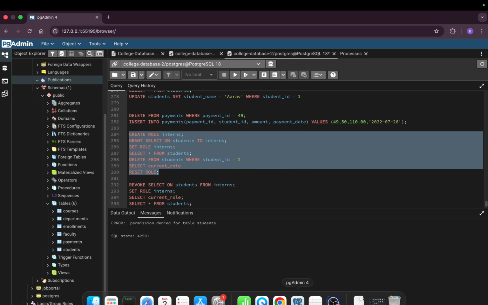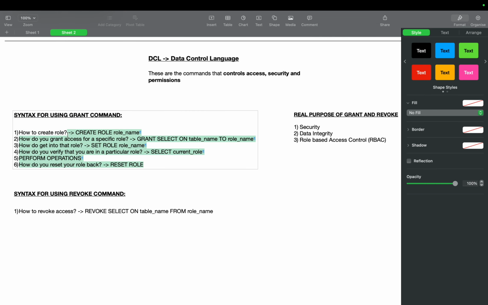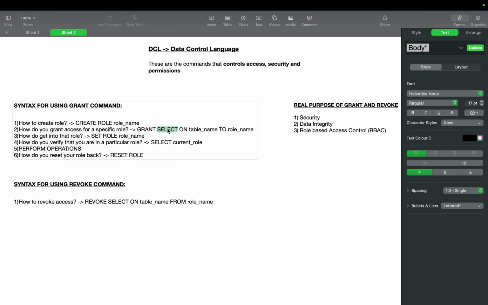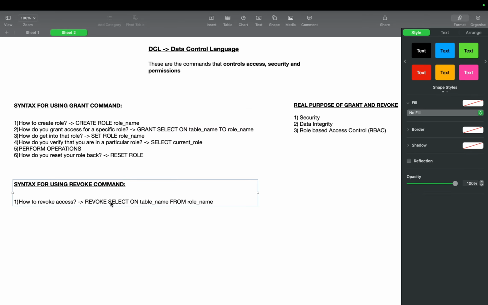So just from the point of revising it in the syntax perspective, I've given this. Now we understood the syntax for using grant command. Now let's understand the syntax for using revoke command. So how to revoke access? It is revoke the access that you were granted. Like here, I was granted the access to view the data, meaning select. Here, I'm revoking select access, view access.